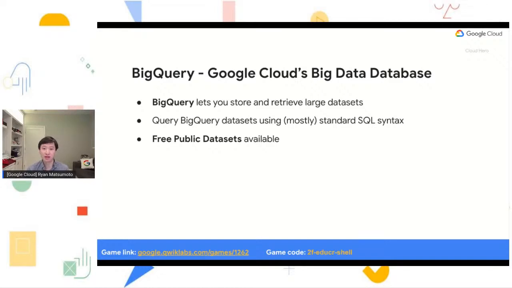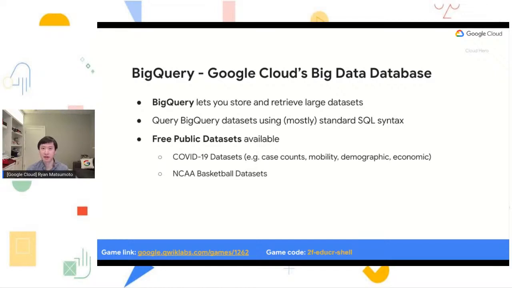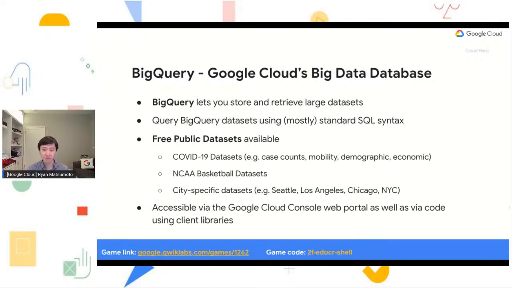So BigQuery also has a lot of really great free public data sets that you can query for free. So these include COVID-19 data sets, such as case counts, mobility data sets, demographic data sets, and economic data sets. There's also things like NCAA basketball data sets to get data about past tournaments and games. And also different city-specific data sets. So there are data sets for the city of Seattle, Los Angeles, Chicago, New York City, and a whole lot more. So a lot of really great free public data sets that you can explore using BigQuery.